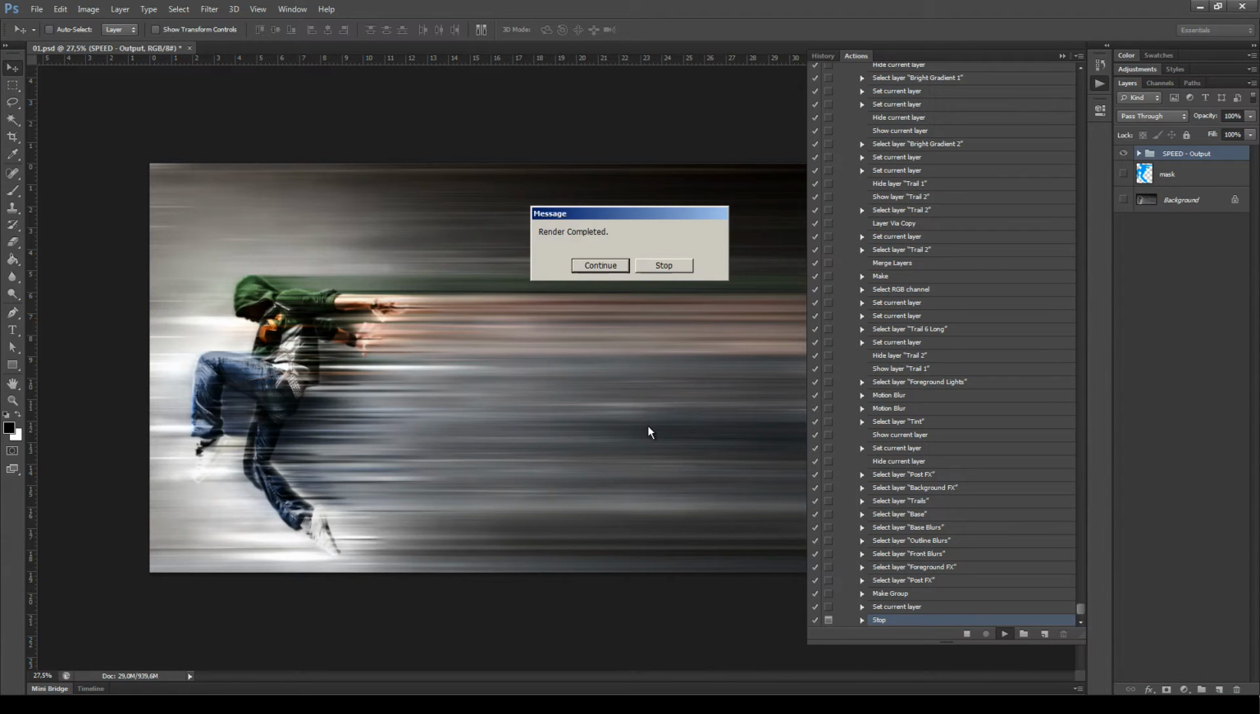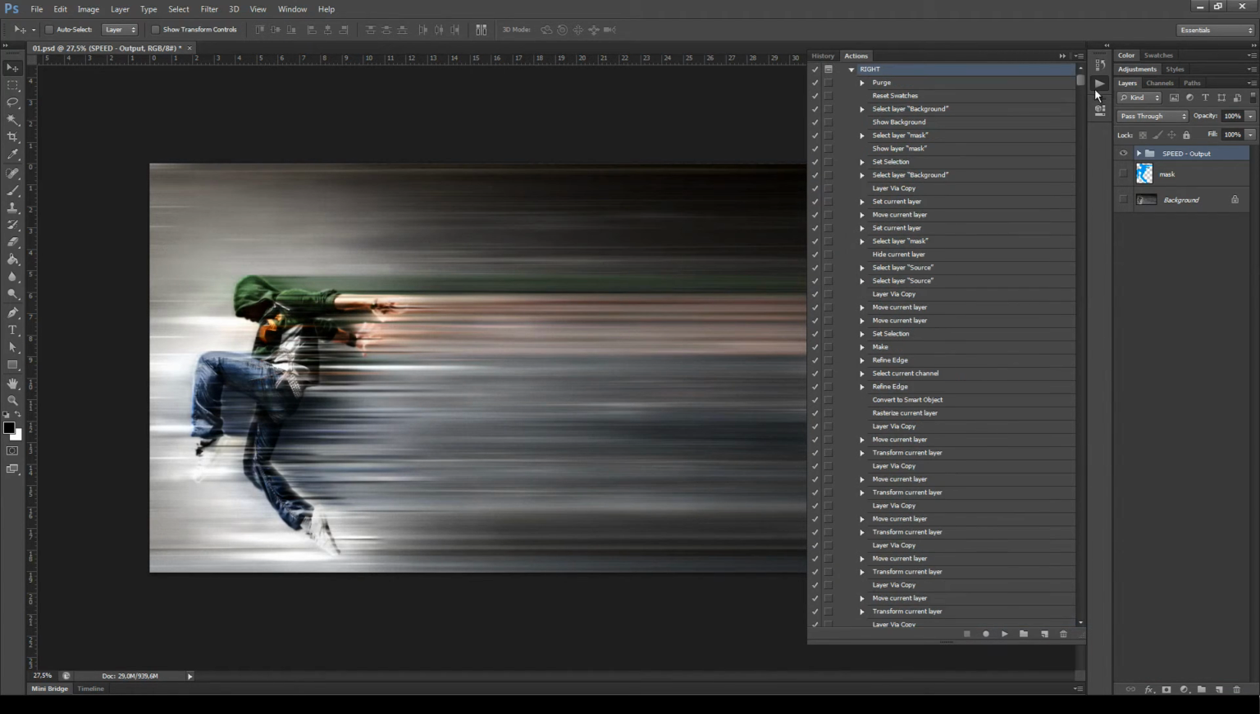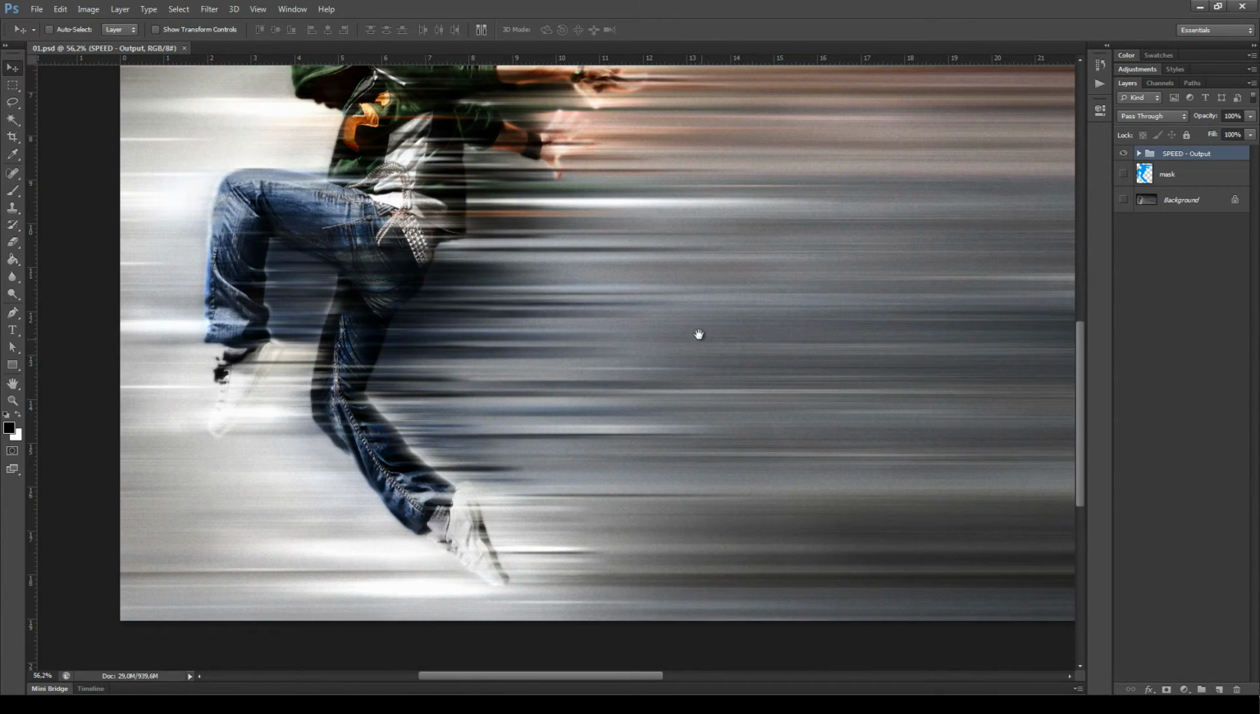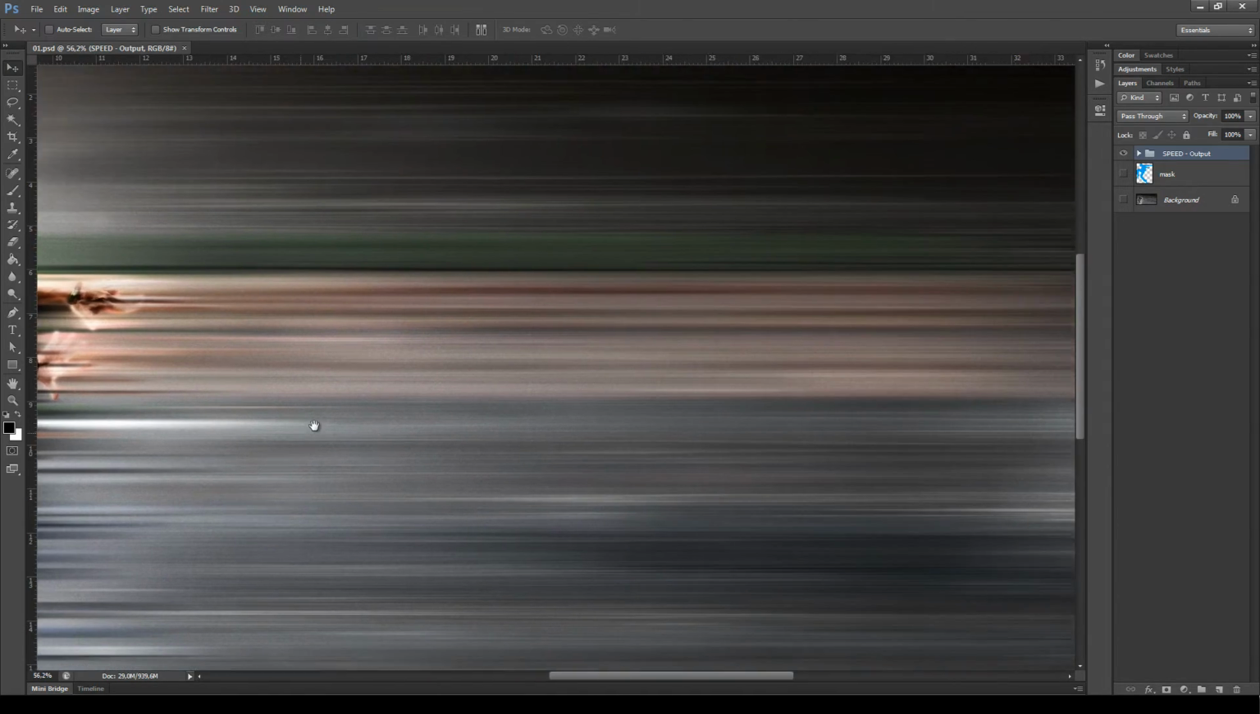Okay, the playback is finished. Click continue and close the actions panel. This is the result of the playback, and we will see in a few how to customize it.